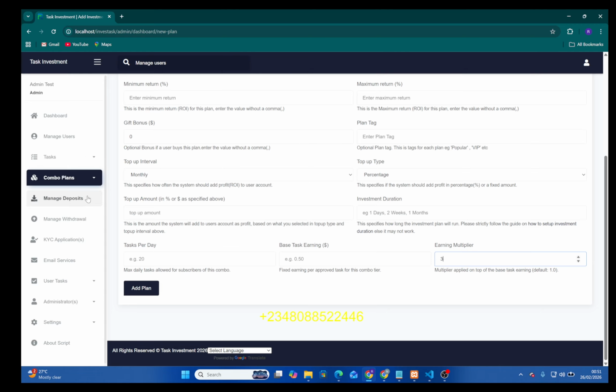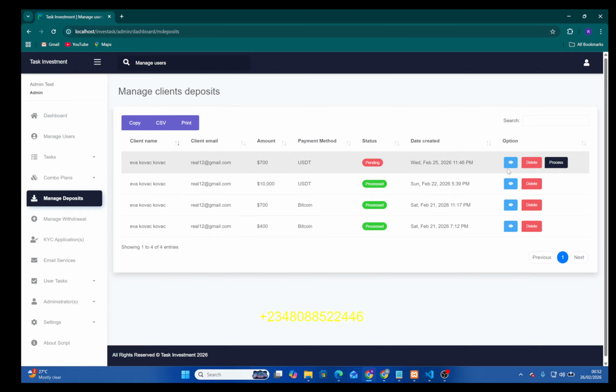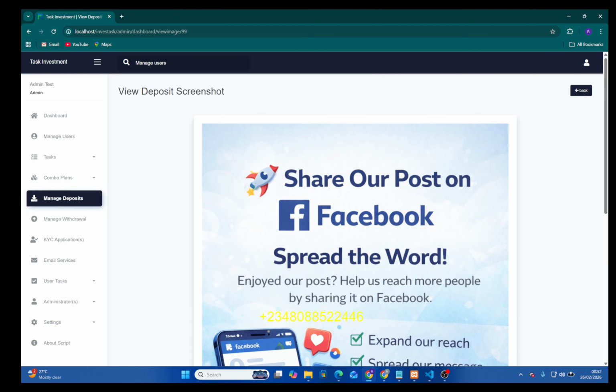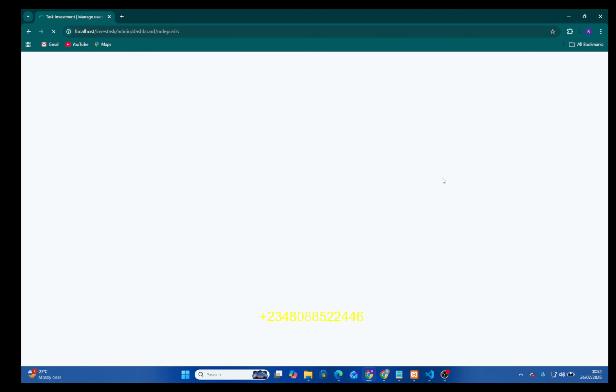So this is the task. You can add a task-based plan. This is the investment users make. When a user makes an investment, this is the place you see it. You either delete it, process it, or view it. You can view it and see the proof of payment. So here you see the proof of payment. This is the admin of this task-based system. You can approve it.